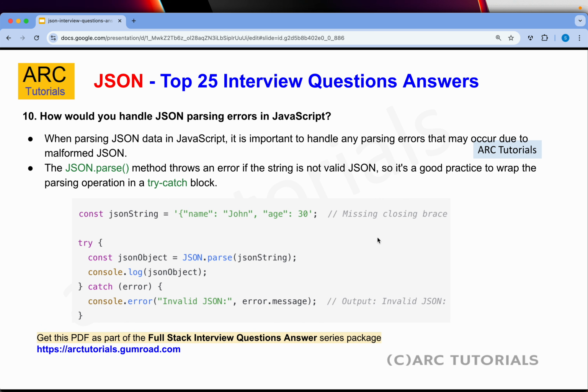How would you handle JSON parsing errors in JavaScript? When parsing JSON data in JavaScript, it's important to handle any parsing errors that may occur due to malformed JSON. So the first thing you will always use is the JSON.parse method. This method will throw an error if that string is not valid. So you have to check whether JSON.parse is valid. If yes, then go ahead and wrap it in a try catch block so that you can catch any errors that are happening.